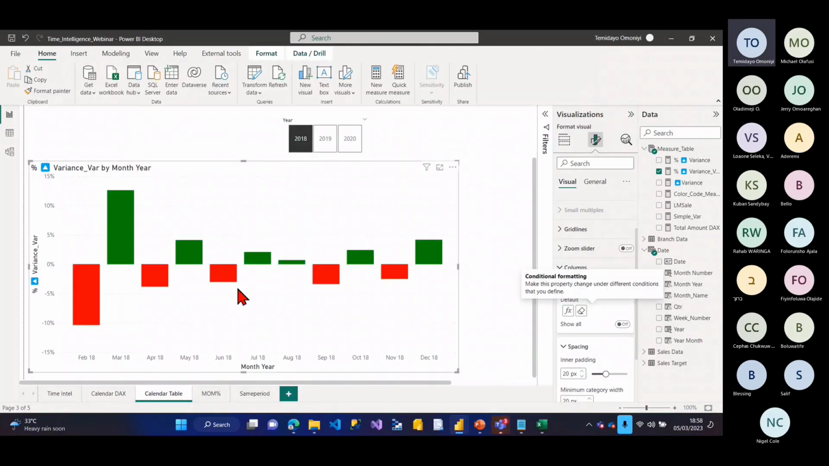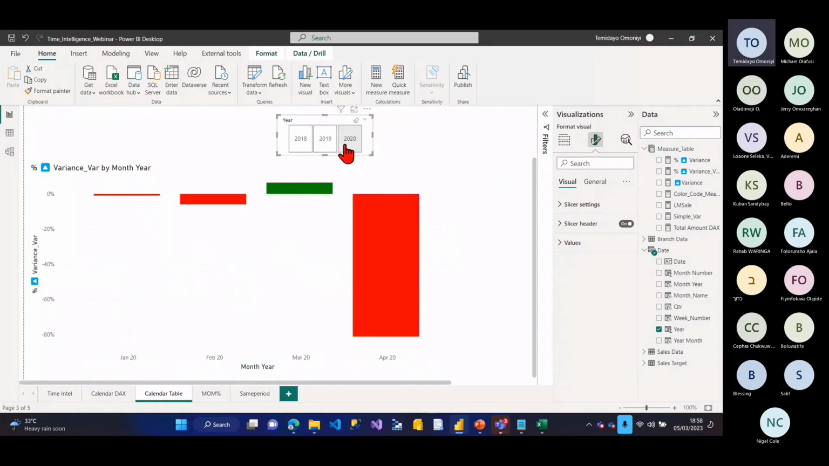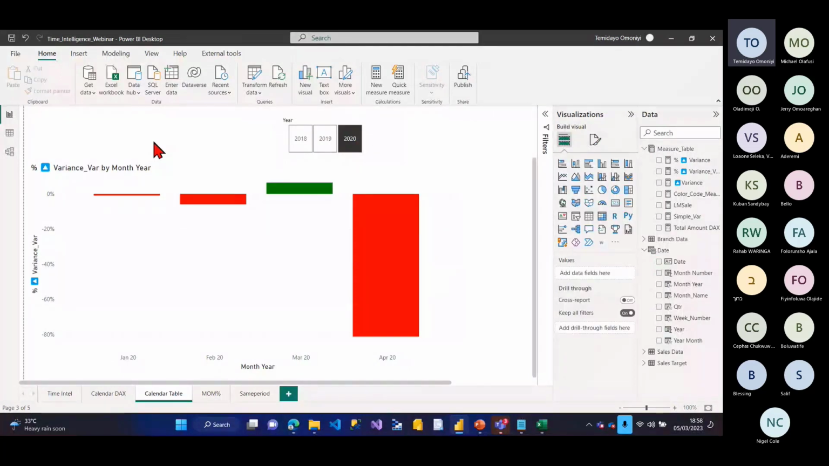And voila, you can see any place that is less than 0 is going to be negative. That means I made a loss in this period, or I made a profit in this period, and it's going to give you the percentage. I can also change from 2018 to 2019, and I can see the charts are changing. It's now becoming more dynamic. Okay, awesome.